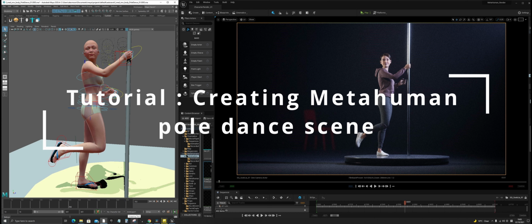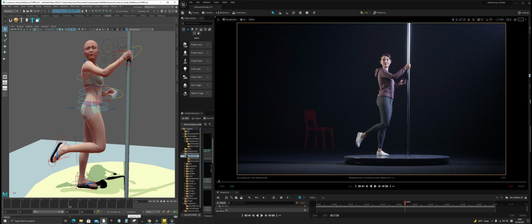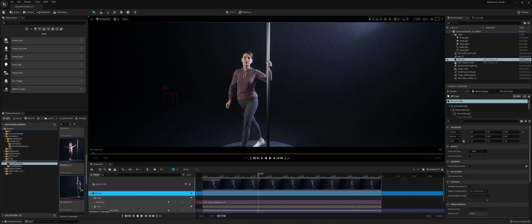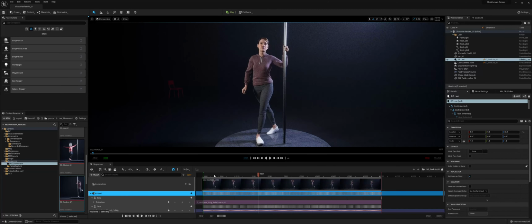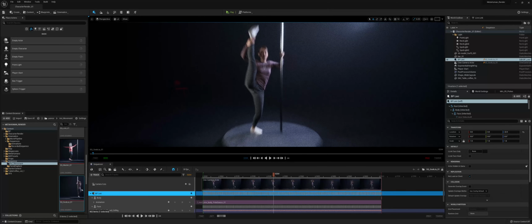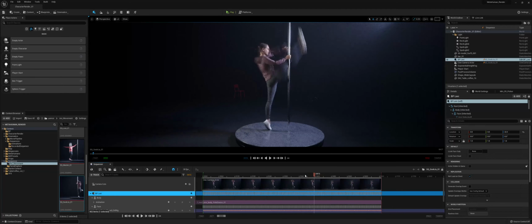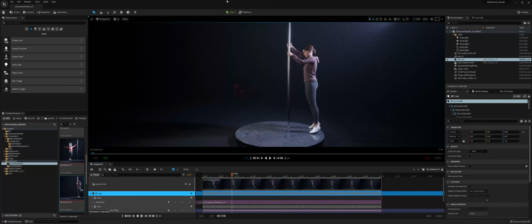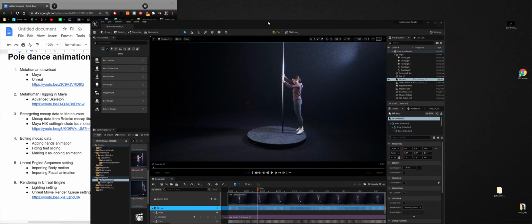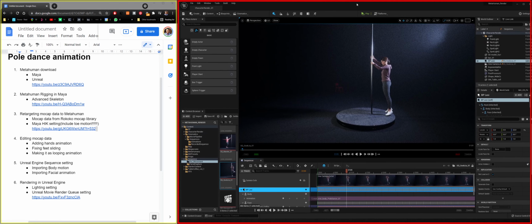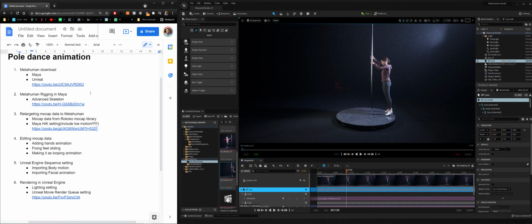I'm going to explain how I created this Metahuman pole dance animation. As you can see, this scene is all rendered in Unreal Engine, and I use Sequencer to play this whole animation. So let's try from the beginning, and this is what I'm going to talk about in this tutorial.